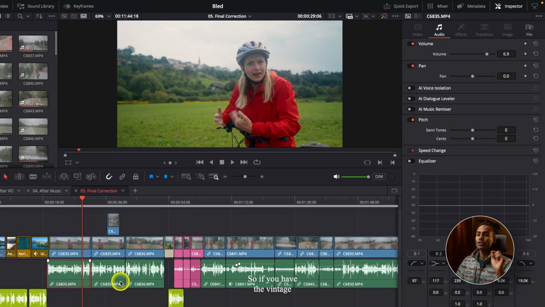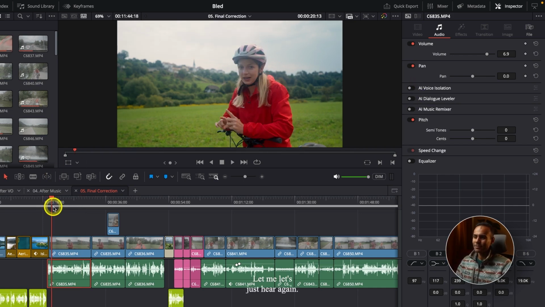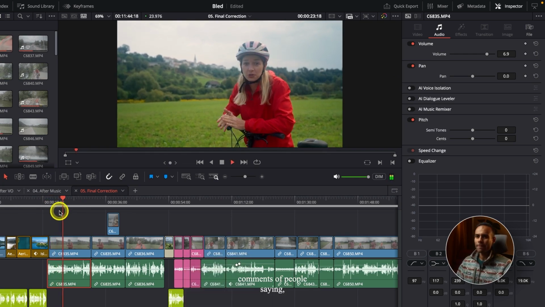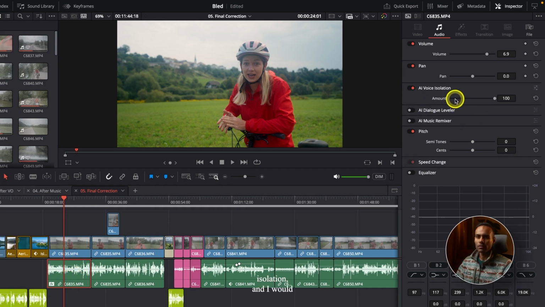So if you have the DaVinci Studio version, you can use the AI voice isolation, which is just a really crazy thing in DaVinci. Let's just hear again. So I would select the audio panel of this clip, go to AI voice isolation, and set the amount to 11 or 12.